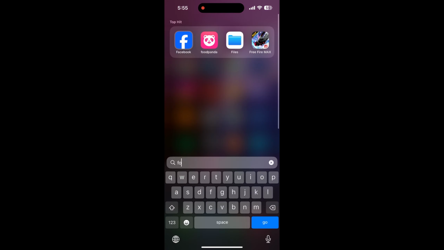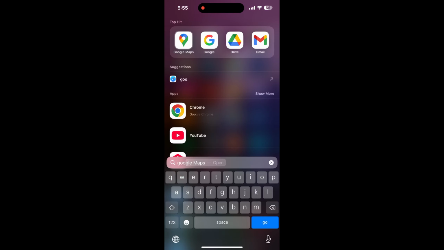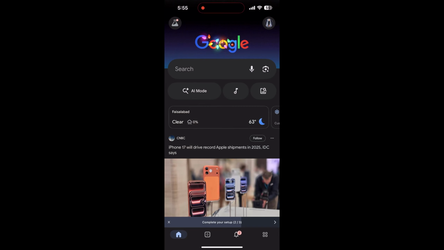Now you need to open the Google app, tap on Google Lens and allow any required permissions. This ensures it works smoothly with our shortcut.